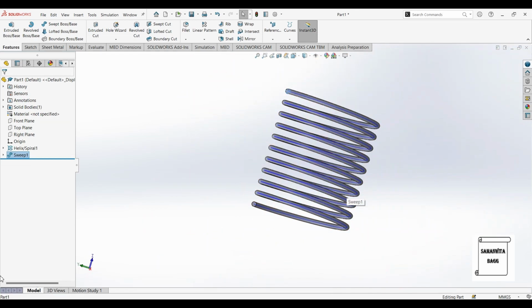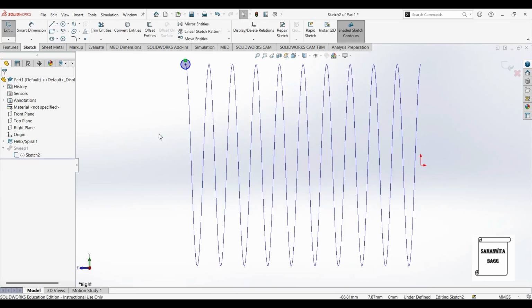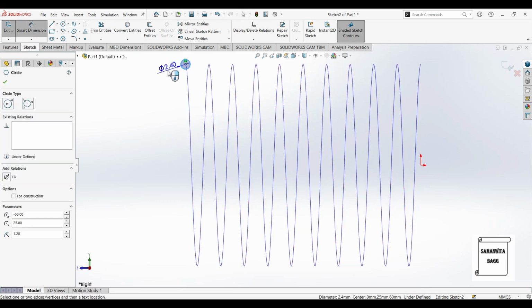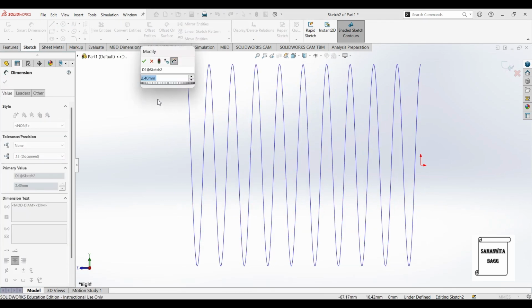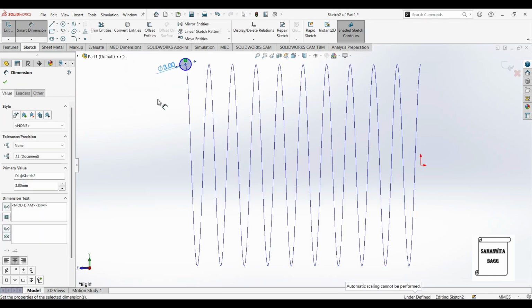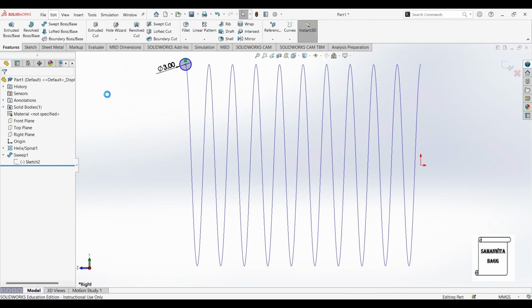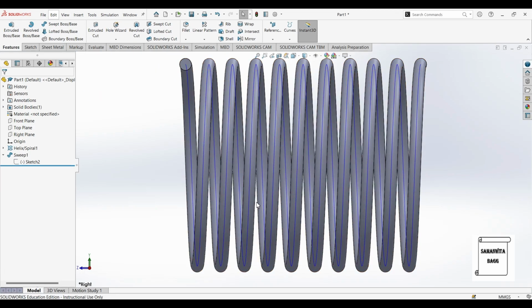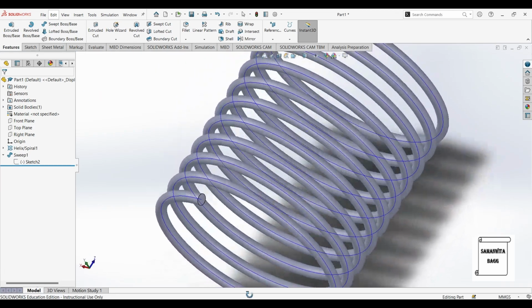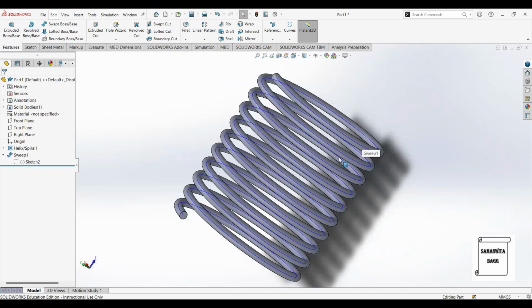You can also change this value of the sketch to, say I'll edit here, and instead of giving this dimension as 2.4, say I give it as 3. I come out of smart dimensions and exit, and you can see it has recreated itself again. So this is a very simple design of helical coil spring.